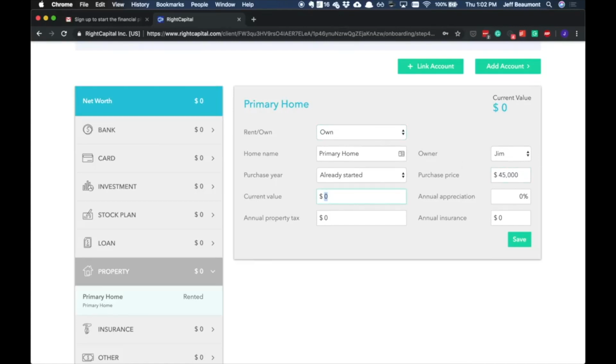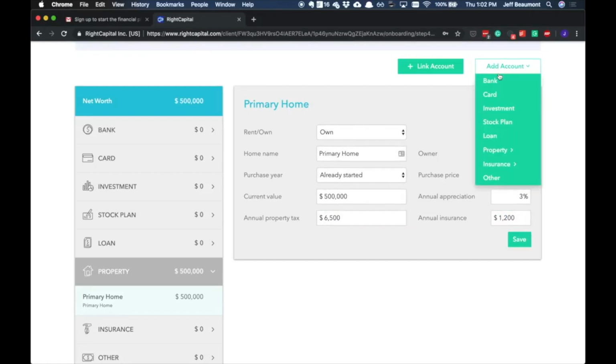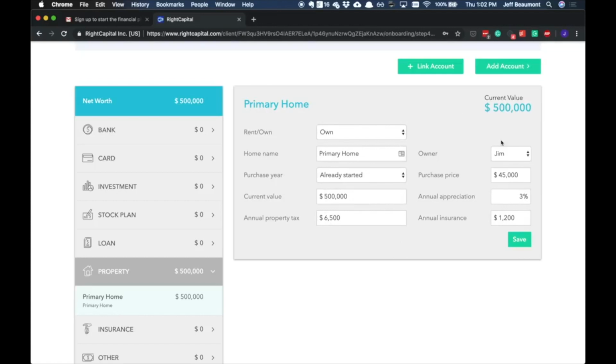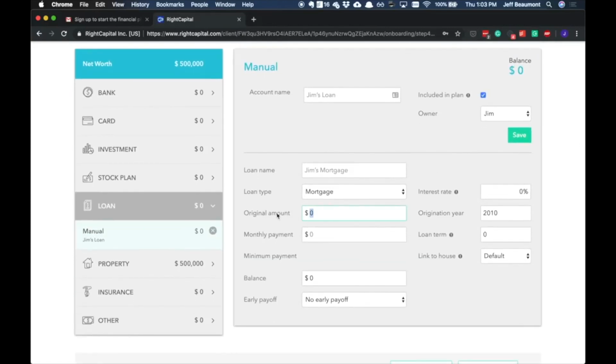Second, for loans where you're making more than the minimum payment, you'll want to add that information. Let's simulate a loan to demonstrate. If you've linked your account, all of this information will automatically populate, including a minimum payment. Otherwise, hit Add Account and select Loan. So let's say your minimum payment is $1,900, but you're paying $2,200 a month. You would write that in the monthly payment amount, click Save, and you're all set. You can also link the loan to your house.